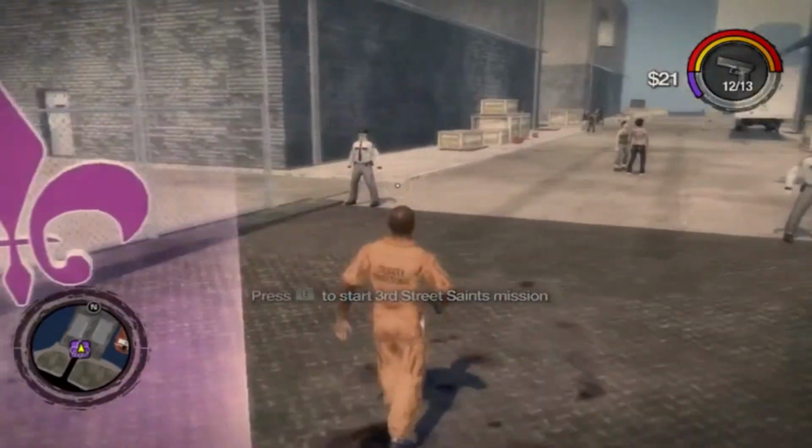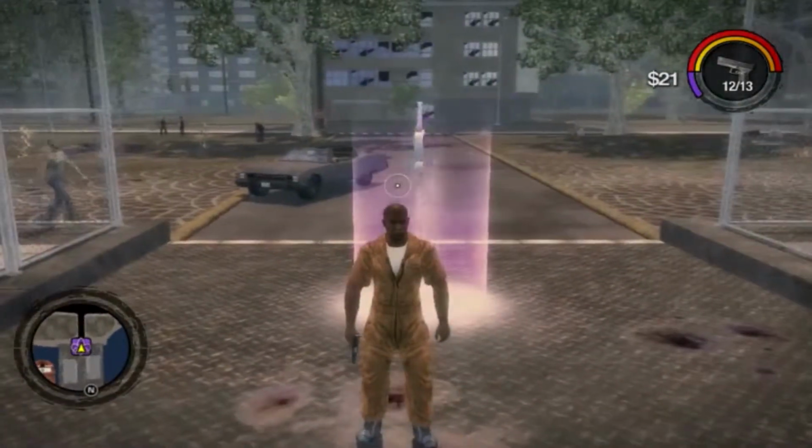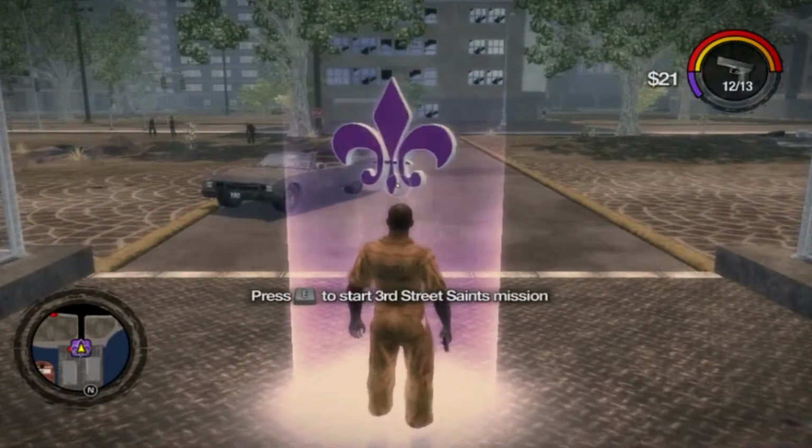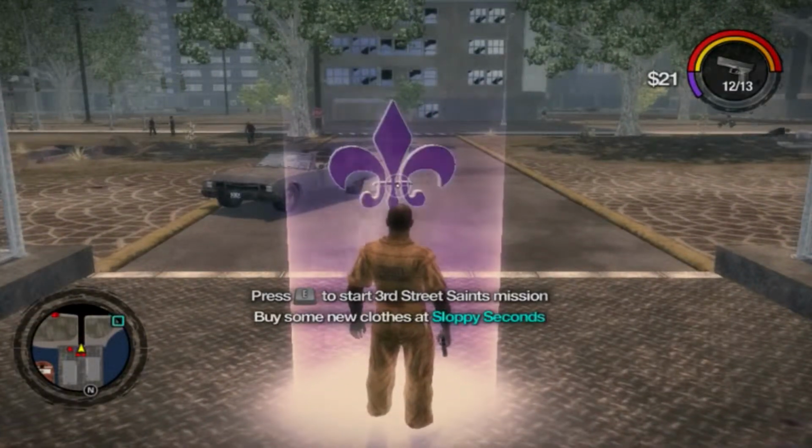Okay, next up is mission testing or activity testing. Sometimes they kind of overlap. Okay, so what we'll do is we'll go ahead and take a look at the first part of this mission.